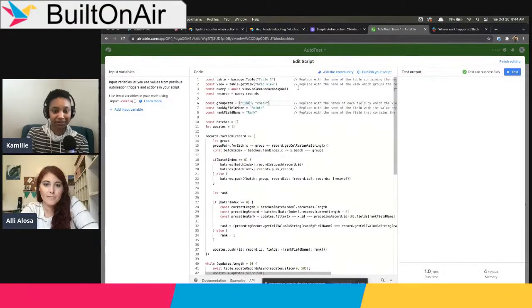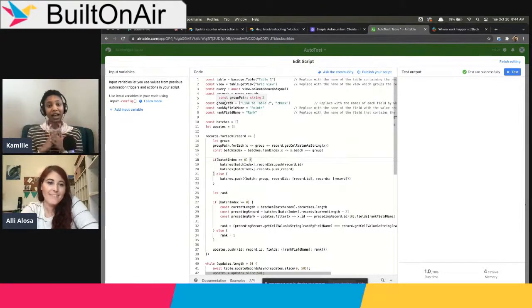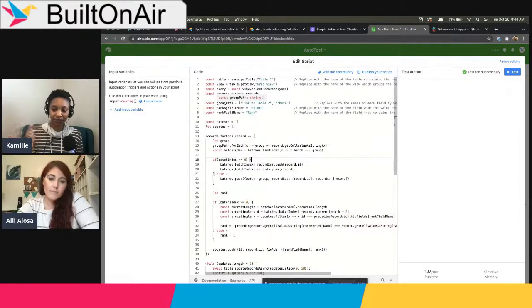I'll just do that so it's clear. Group path. So in scripting and custom apps, we don't really have access to what field a view is being grouped by. That's not something that's exposed via the API.